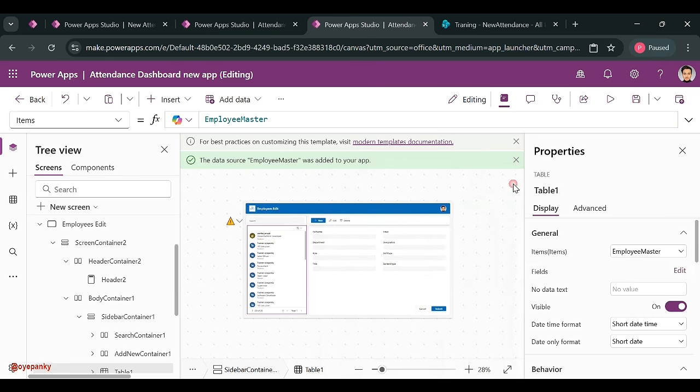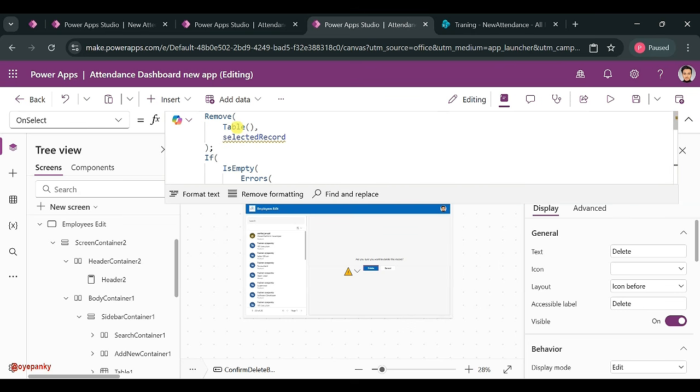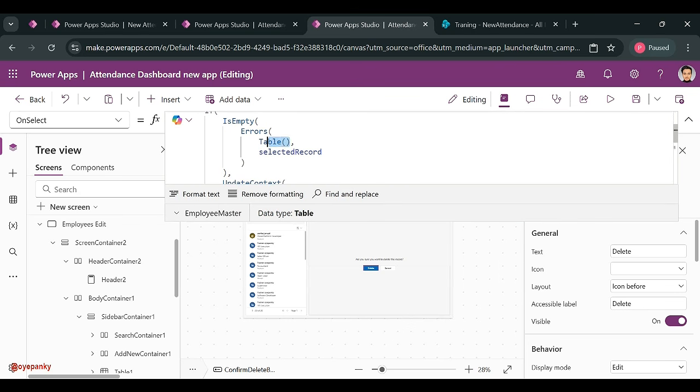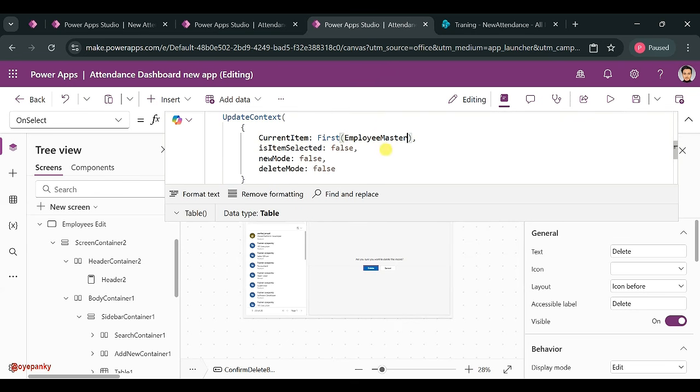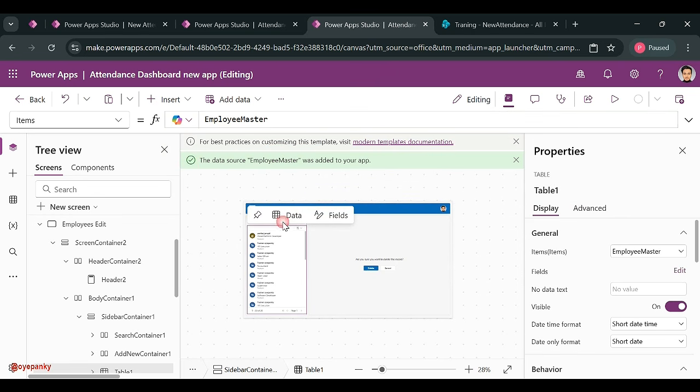Okay, now I need to put the delete button formula. So if you set the delete, now here it is showing the error. So what you need to do is remove the table section and put your list name here, and here also, and here also. Once you save it, then save. Now you can add the search filter as per this. Okay, so just type here the filter.